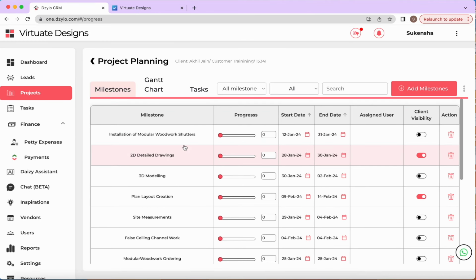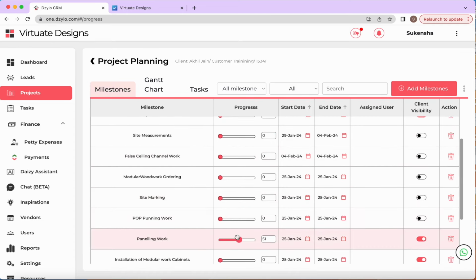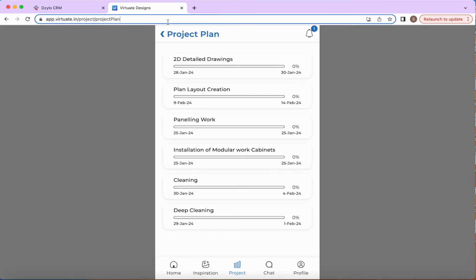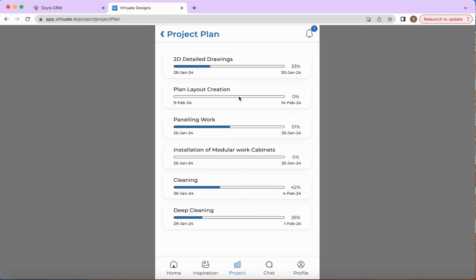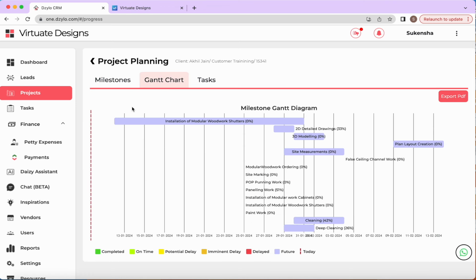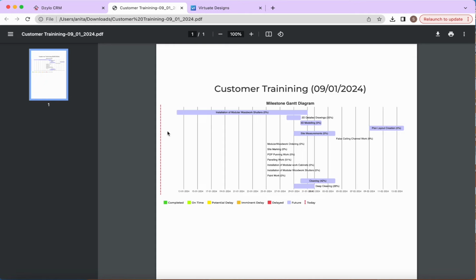If I want to make a progress update, suppose I have made a progress update to this task. I also made a progress update to this task, and to these tasks as well. My clients will also be able to see these progress updates on their client app. Similarly, if I look at the chart, I'll have this Gantt chart generated, which I can also export to PDF and share with my clients offline if they want to view it, or with the internal team. If you select the right status, you will also get all of them highlighted.